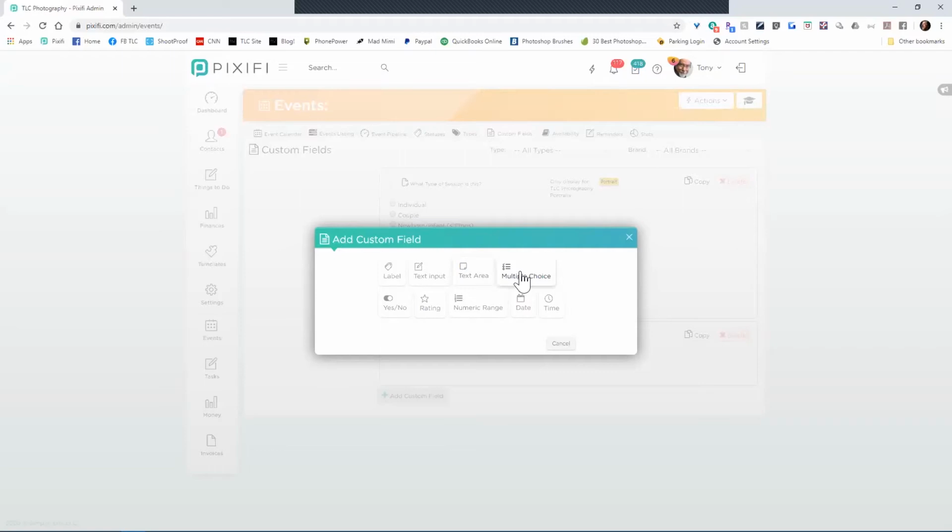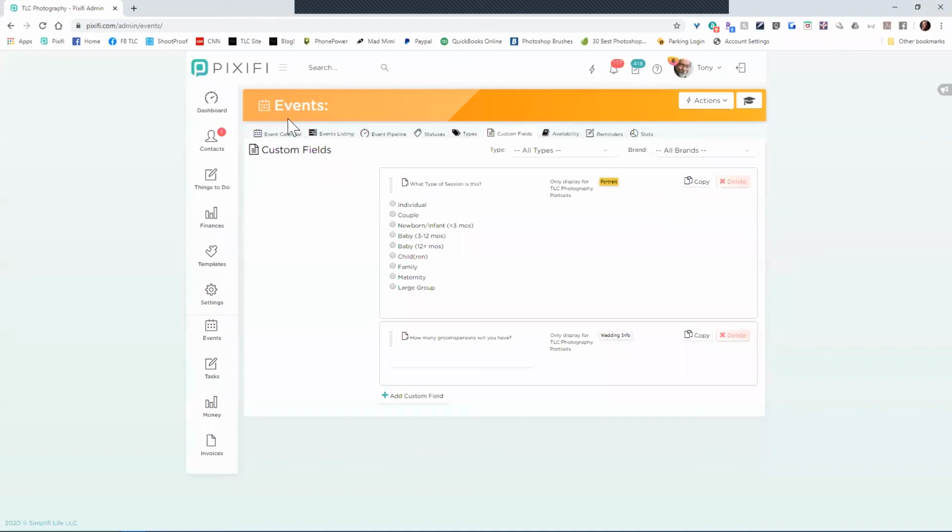Multiple choice might include things specific to an event. How many cameras do you want us to bring? For example, a videographer. How many additional photo booths do you want us to bring if you're a photo booth operator? And these are things that are, remember, specific to an event. And each new event for a client has a new set of custom fields.